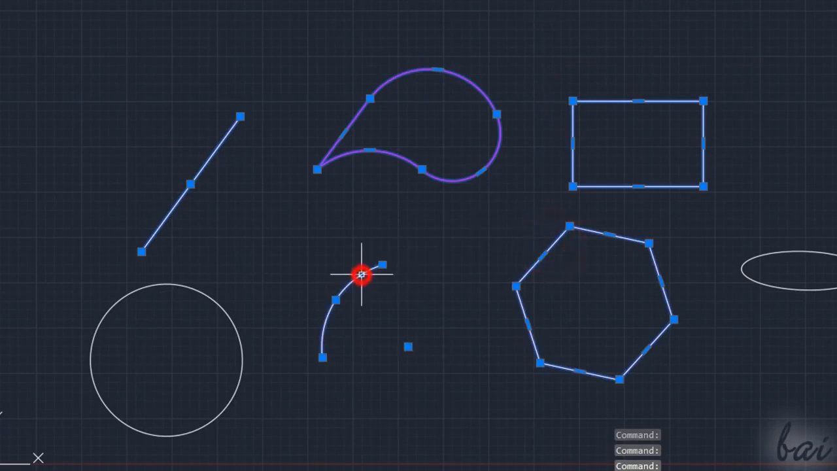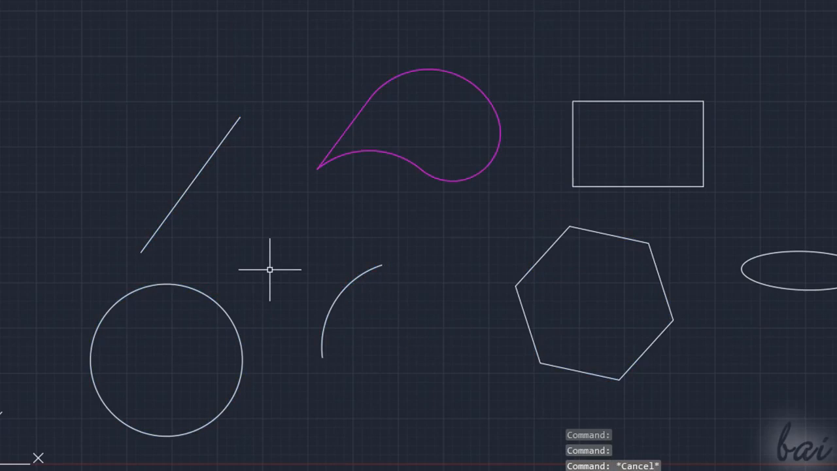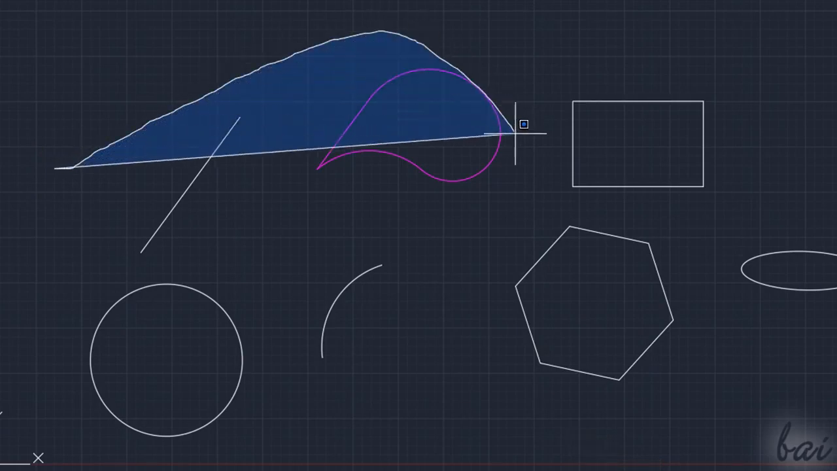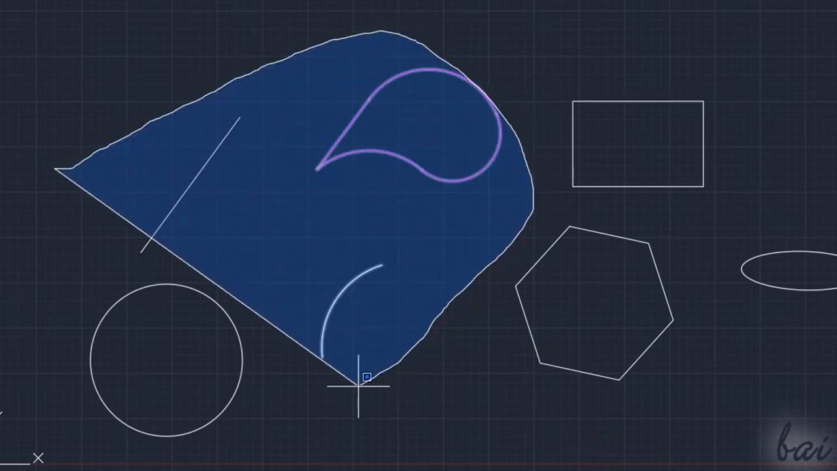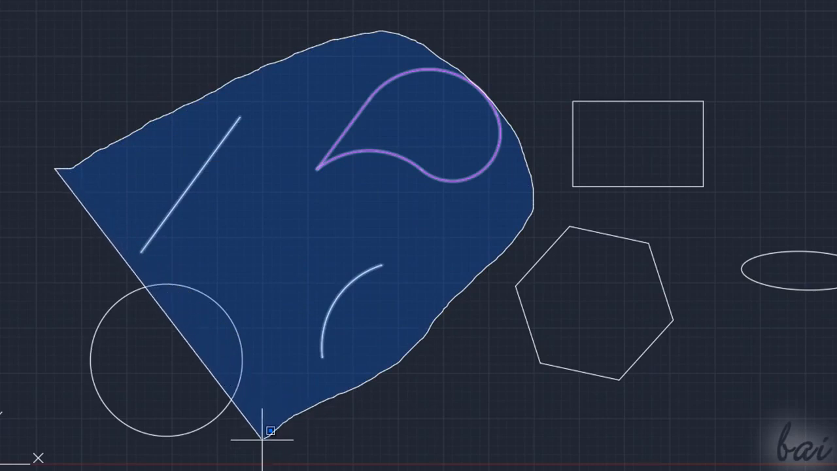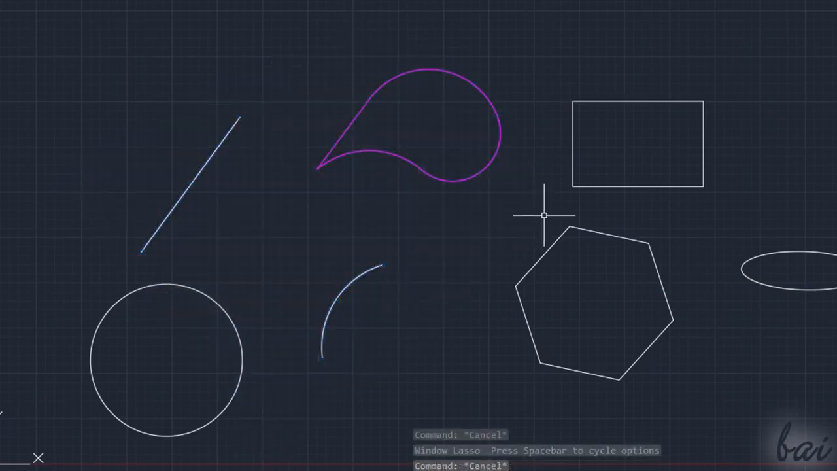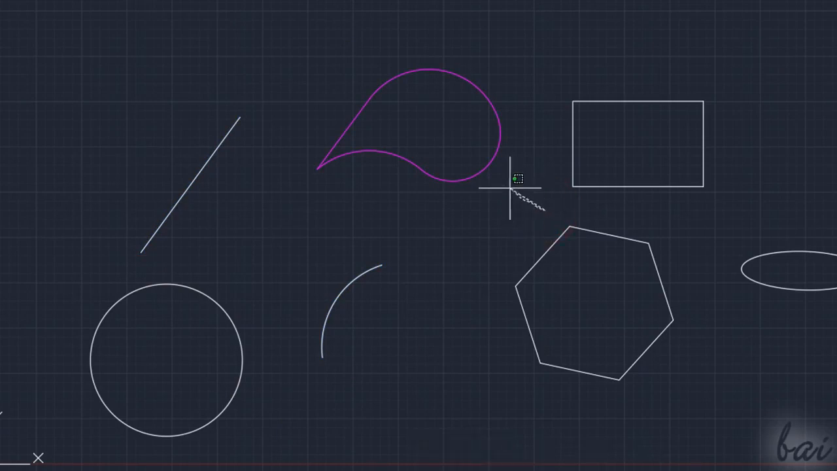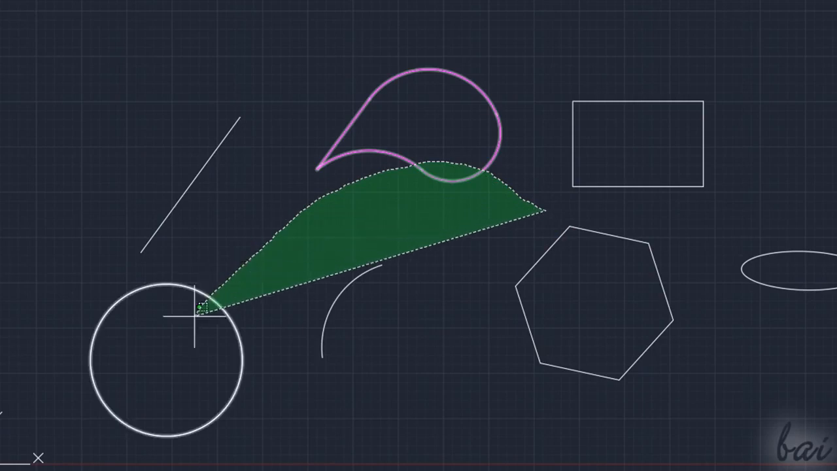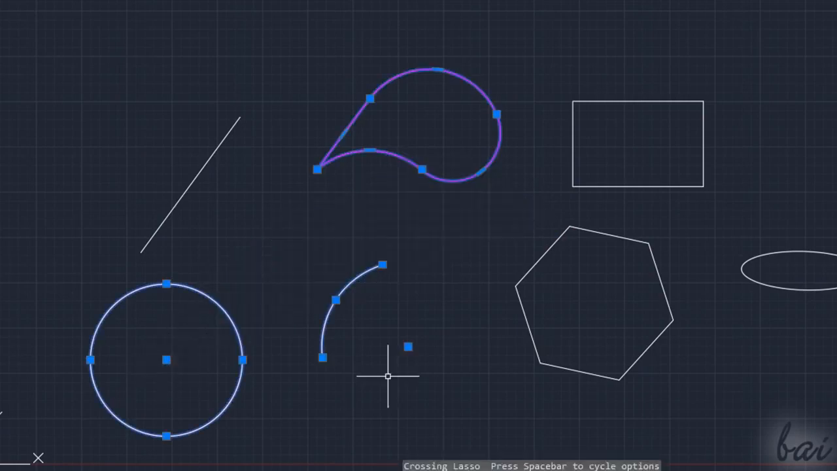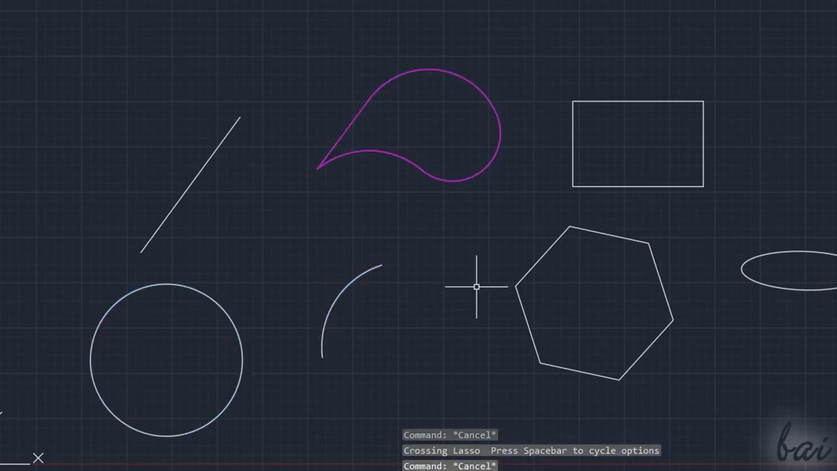This may take a lot of time, so you may need to use either the window or the crossing lasso. If you click and hold on your pointer and slide on the right, you will create a window lasso that selects all the objects that are fully contained within the blue region. Whereas, if you slide on the left, you will use a crossing lasso, selecting any drawing that is simply touched by the green region. If you need to deselect all, just use the Escape key.